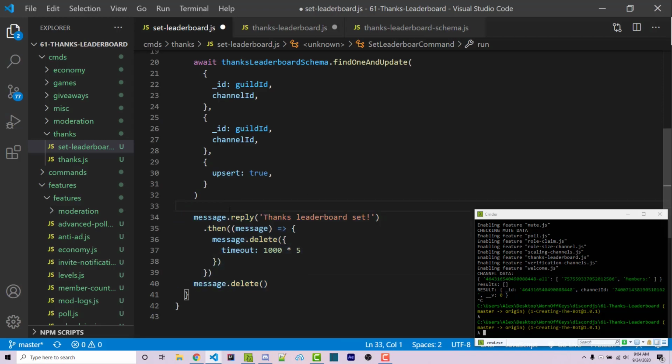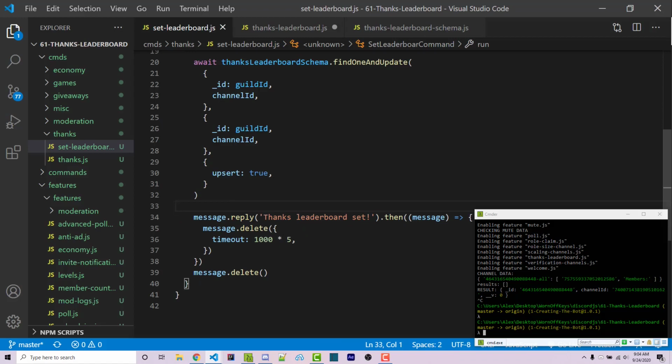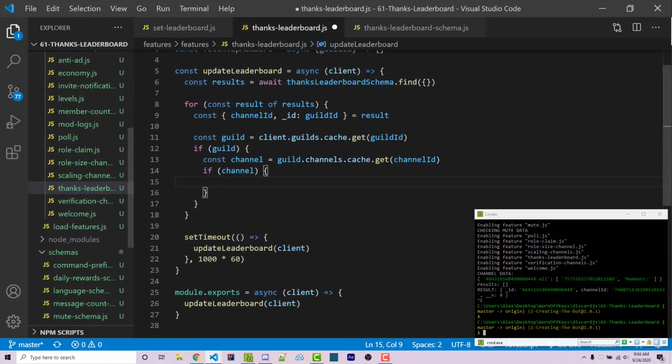So we can go ahead and save this, and then going into thanks leaderboard, we now can fetch all of the messages within the actual channel. So const messages = await, which is another reason why we need an async function here.